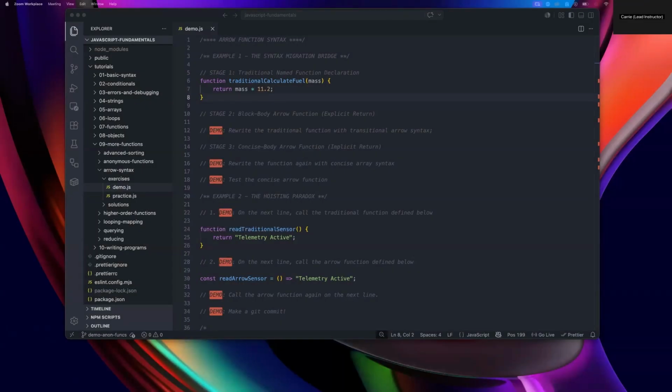Arrow functions provide a highly streamlined modern syntax for writing functions in JavaScript. However, it's not just about clean code, they introduce fundamental differences in how your code executes. Let's talk first about the syntax.